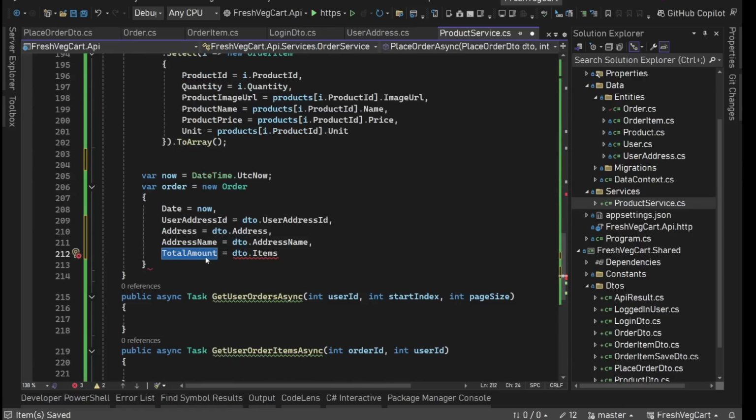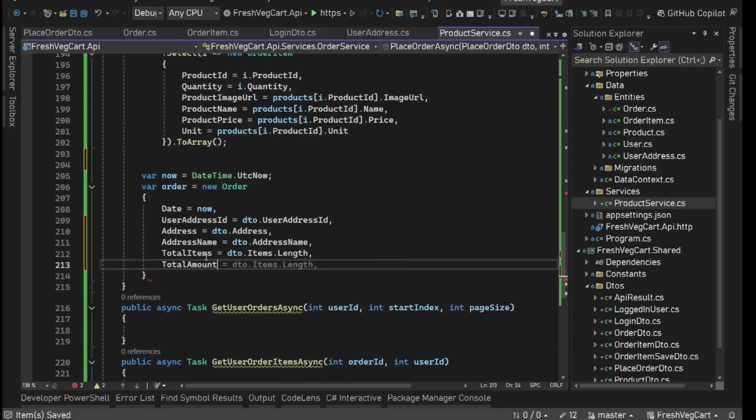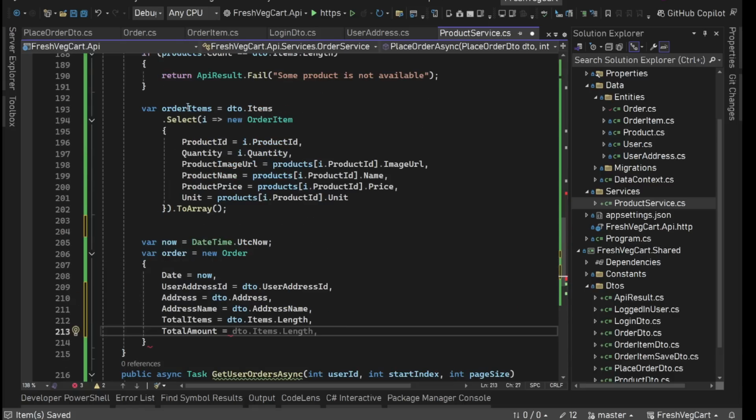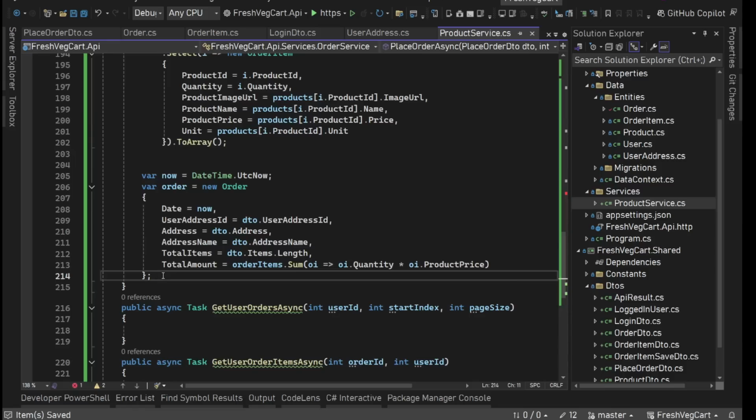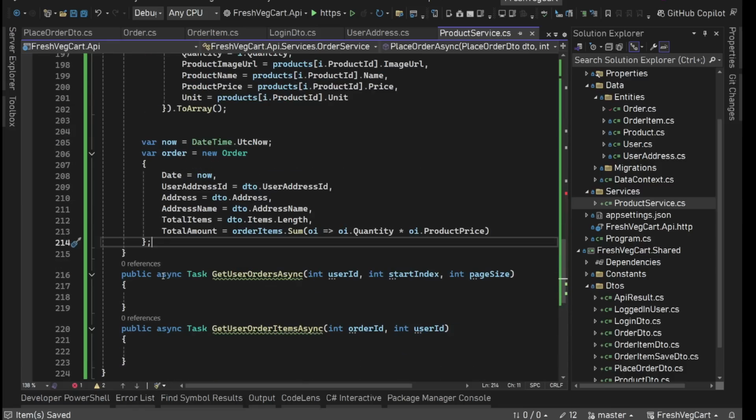So first let's have total items. This we can get DTO dot items dot length, then total amount. This we are going to get from this order items. Order items dot sum OI dot quantity times OI dot price. This is how we will be able to get the total amount. Now our order is also ready. Now we just need to add this order to the database.